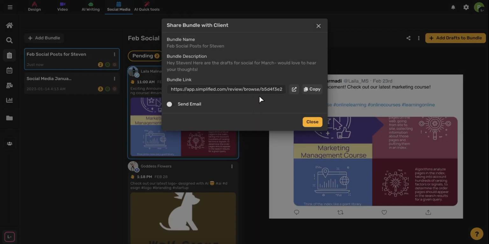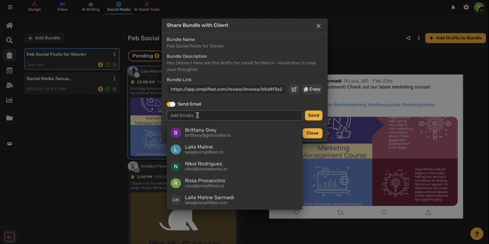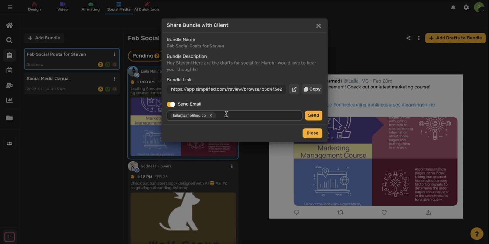This window will now open up where you have your bundle name, your bundle description. Now you have a link to this bundle, which anyone can click and be brought to the review page, which I will show you in a minute. And you also have this Send Email option. If I toggle this on, I'll actually be able to add emails directly into this, click Send, and the person will receive a link to my bundle right in their inbox.